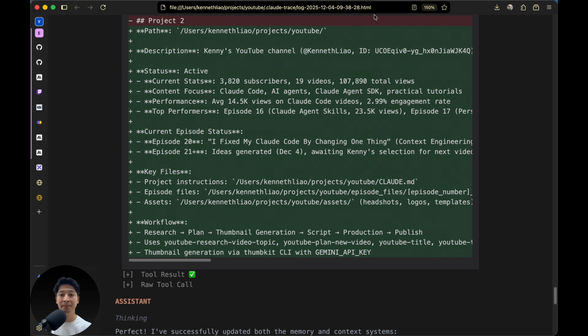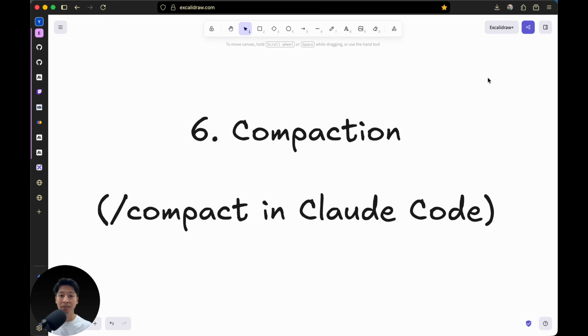over time. Finally, we have compaction, which in Claude Code is going to be a slash command, just slash compact. And what this does is it essentially takes the entire conversation history and then passes it to an LLM with a prompt to just summarize all of the important parts of the conversation so that you can shrink the conversation history into a really short summary. This is really effective to keep conversations going for longer.